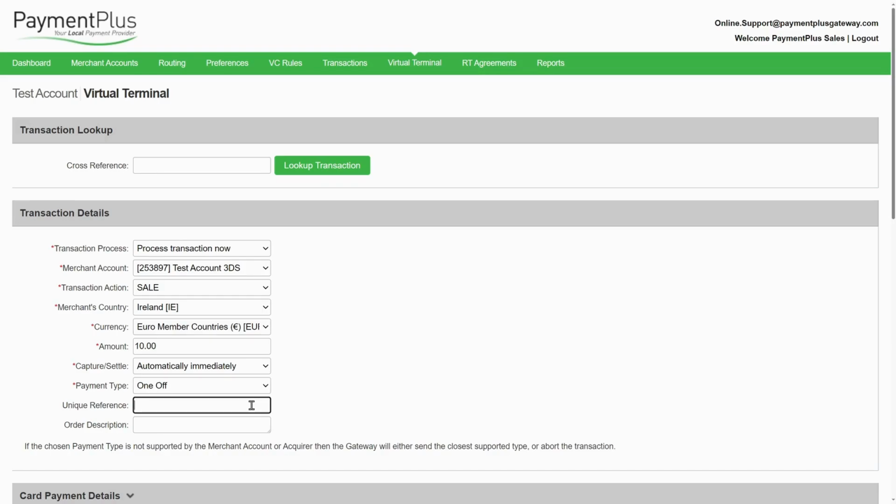This is optional. You can type a unique reference for your own convenience. Often this is an invoice reference number or something similar. Lastly, the Order Description field. This is also optional and can be used to put in details of the order, such as items in the order, discounts, or any other details you want to be attached to the transaction.